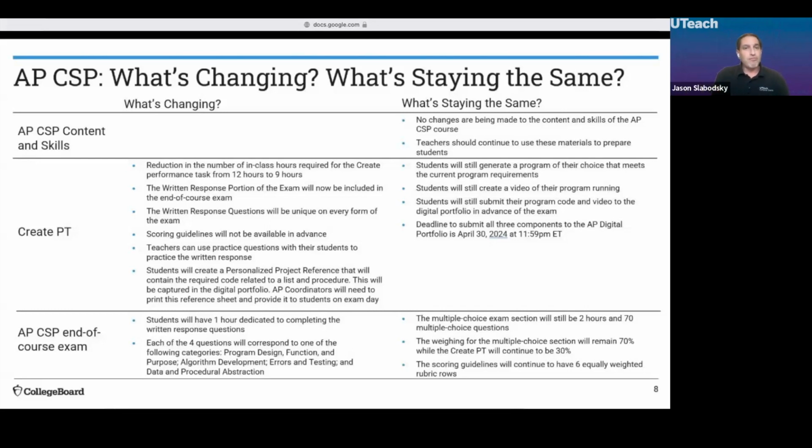All right. That written response portion of the exam is now going to be on the end of year course exam day. All right. The written response questions will be unique on every form of the exam. Unique, meaning different. Okay. Scoring guidelines will not be available in advance.